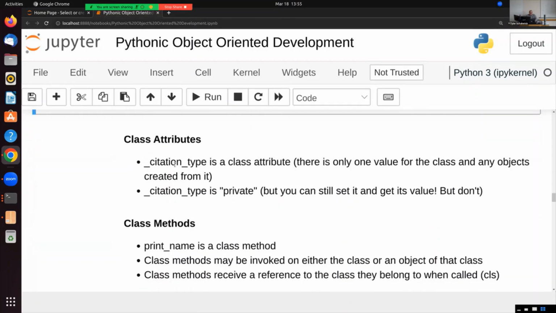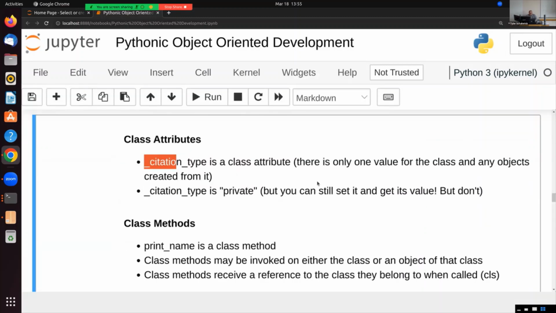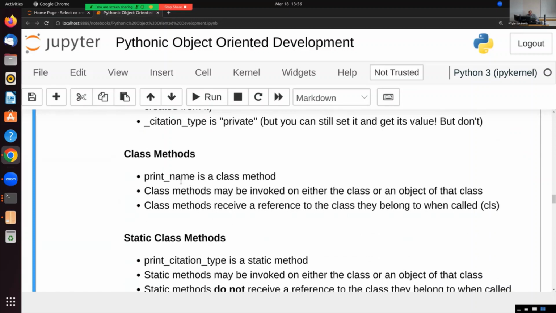So I said citation type is a class attribute. There's only one value. It's stored with the class, not with the objects. But all the objects have access to it. It's private because I use the underscore, but yes, you can still get it. Don't. The class methods, print name is a class method. They can be invoked either by the class or by the object of that class. So you can always use the class method from any object.